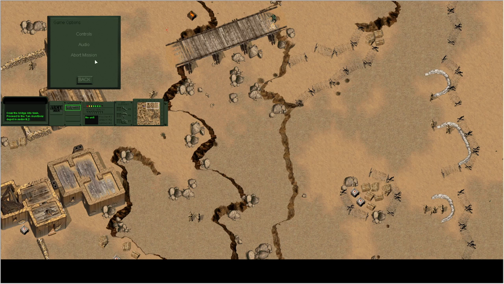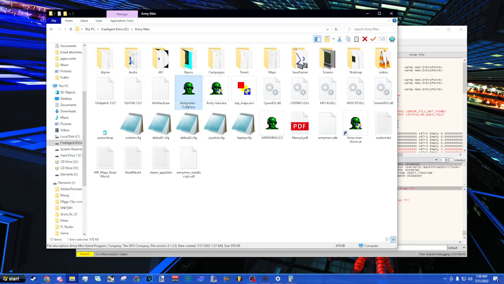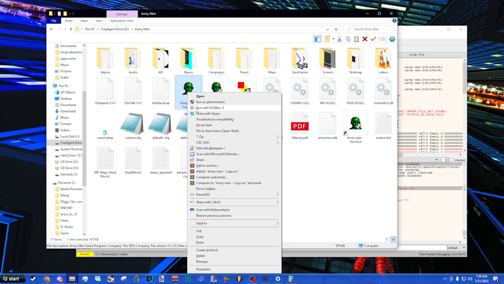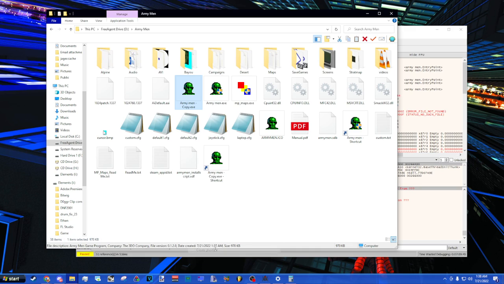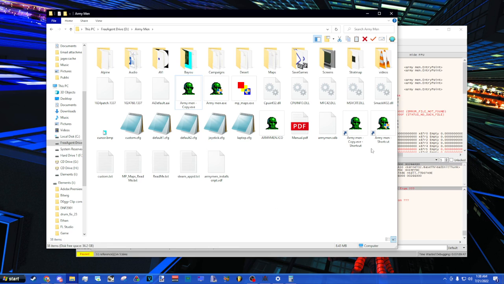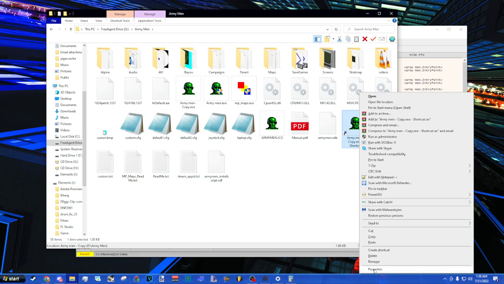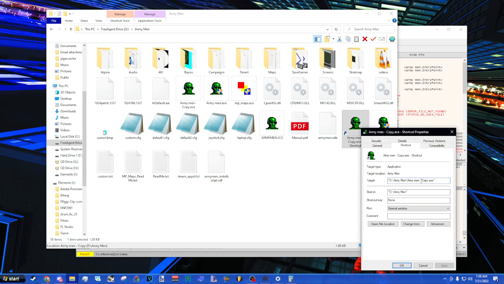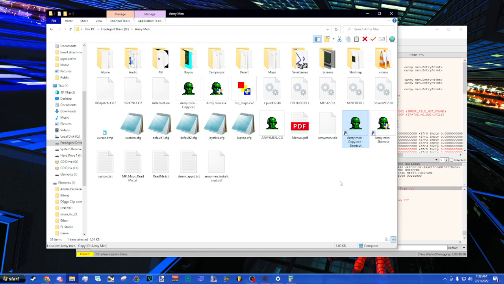So the only way I mitigate this problem is quitting out of the game, and you want to right-click on your copy.exe, and you want to create a shortcut. You want to right-click on the shortcut, go to Properties, leave a space, dash W, to go into windowed mode, hit apply, hit OK, and run the shortcut exe.